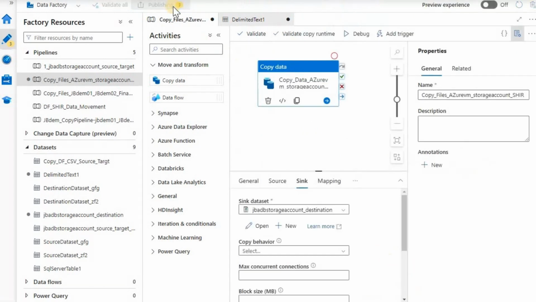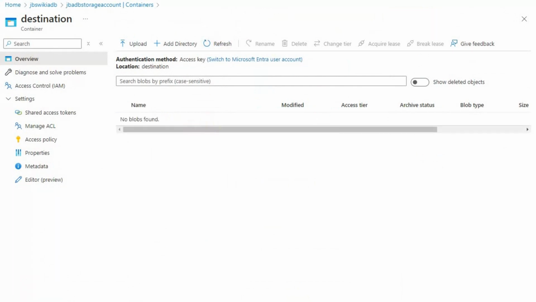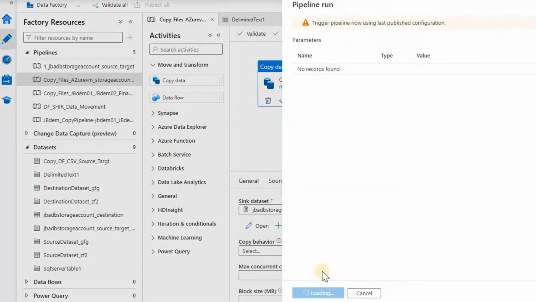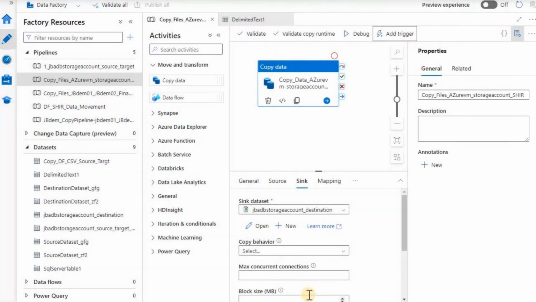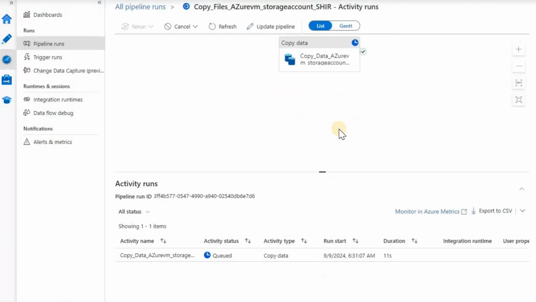Okay, it is validated. Let's publish it. It's publishing right now. Okay, there are no files. Let's run it once the publishing is completed. It's published now. So let's run it now. Click on OK. Let's wait for the pipeline to get started.